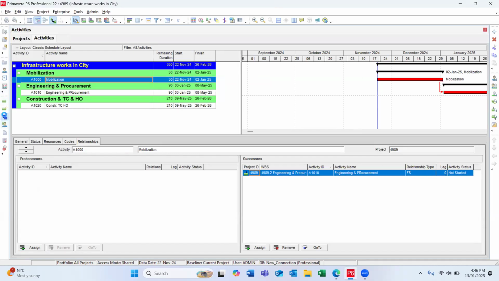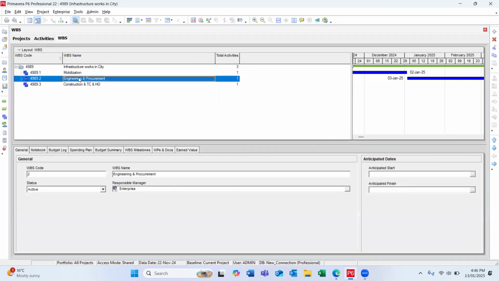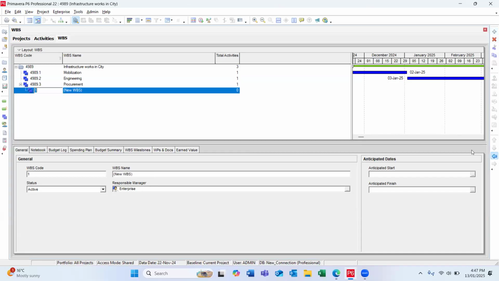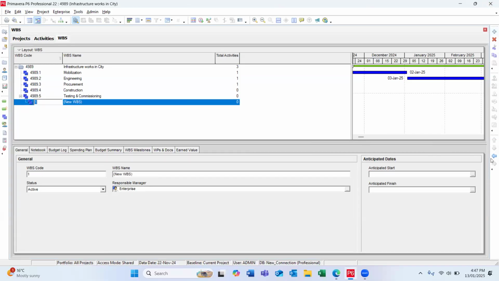I'm going to add work breakdown structure: mobilization. Then after mobilization, engineering. Then procurement, then construction. And then these are the work breakdowns. I'm adding work breakdowns, construction, testing and commissioning, and then handing over.